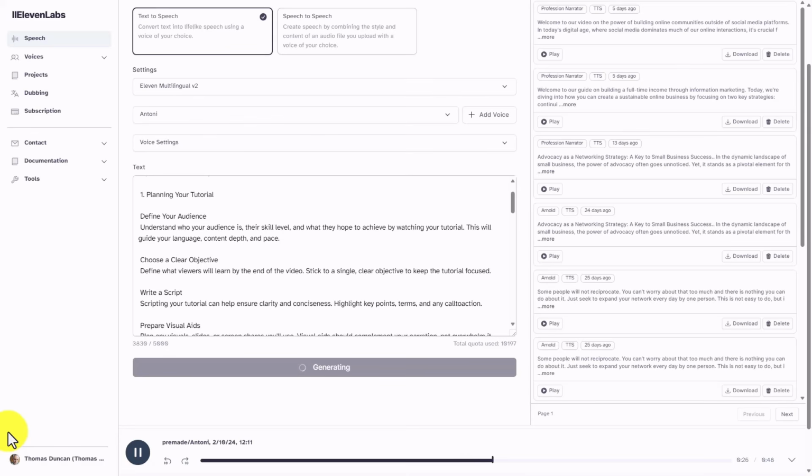1. Planning your tutorial. Define your audience. Understand who your audience is, their skill level, and what they hope to achieve by watching your tutorial. This will guide your language, content depth, and pace.